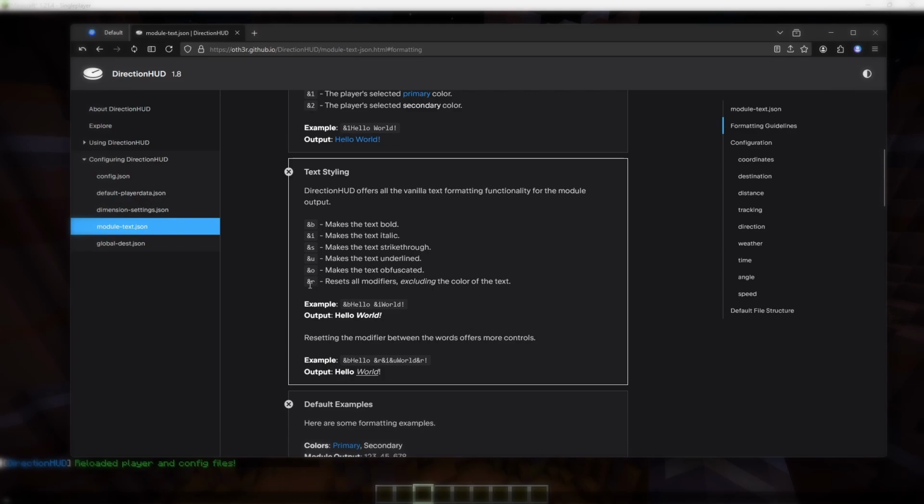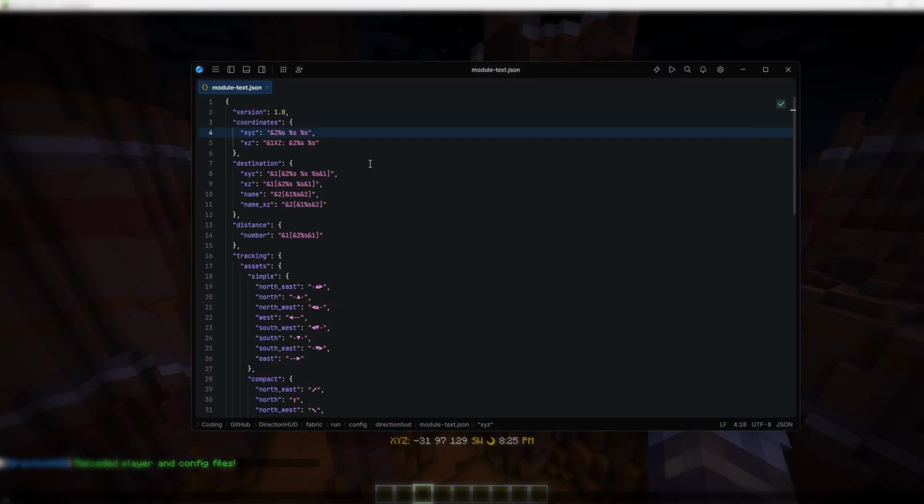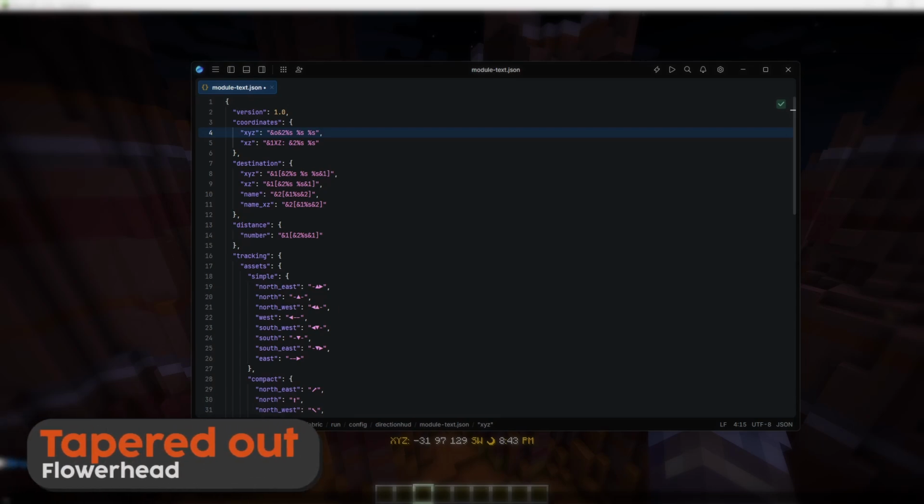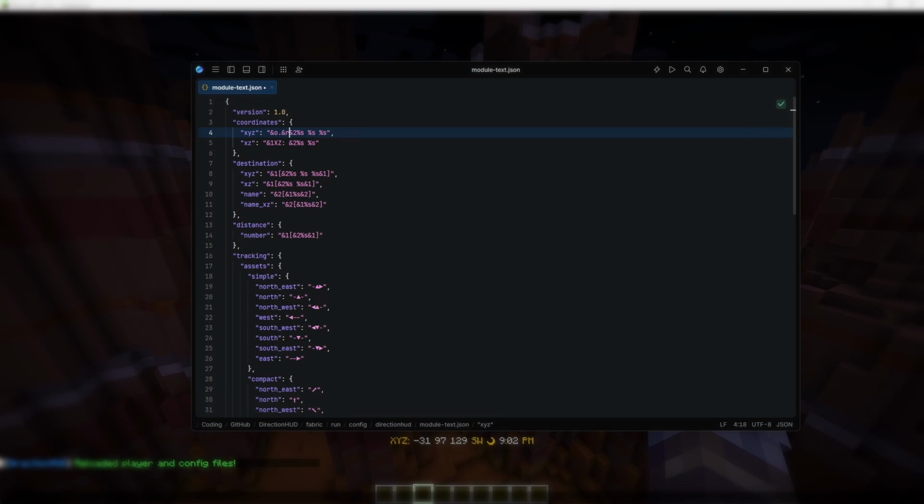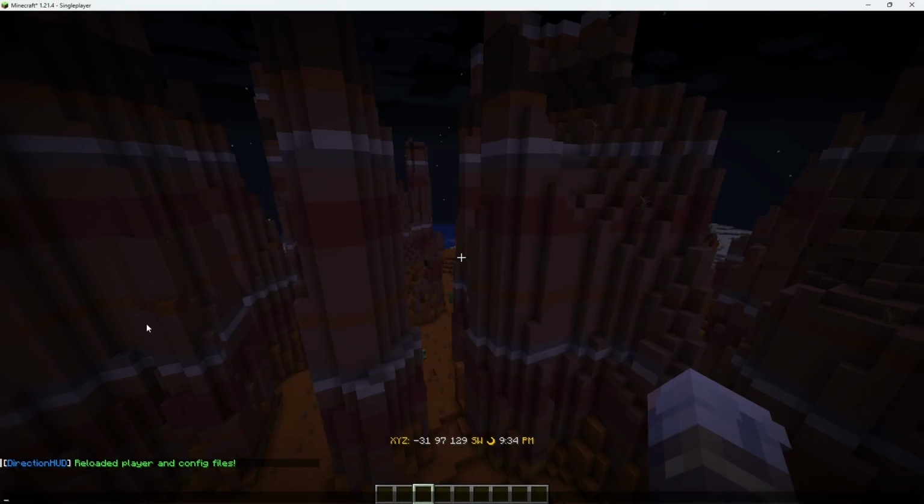I think I want to use the AND O modifier, so I'm going to go back to my text editor, and maybe I will add obfuscation in front and behind my coordinates. So I'll type AND O, and any character will work here, and then I'm going to reset it because I don't want my coordinates to get obfuscated, and I think there should be a space between those two. I also want to change the color of it to the primary color, so before the AND O, I'm going to type AND1. I'll copy what I have here and do the same at the end, but without the AND R. I'm going to save and reload to see what it looks like in game.